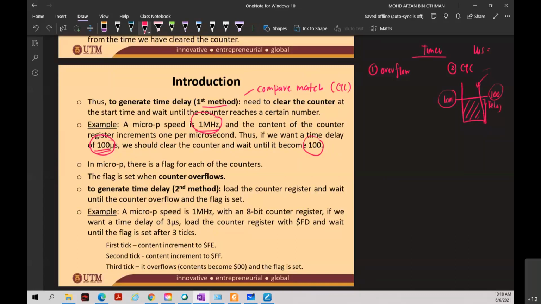In the microprocessor, there is a flag for each of the counters. So for the CTC, every time the counter equals the level that you set earlier, the flag will be set. So this is by using the compare match.